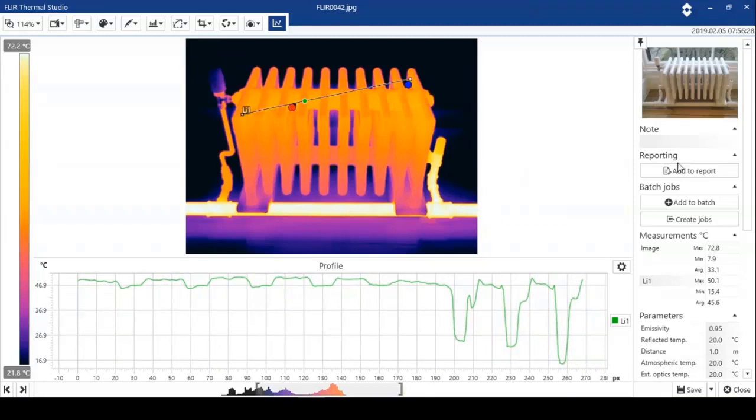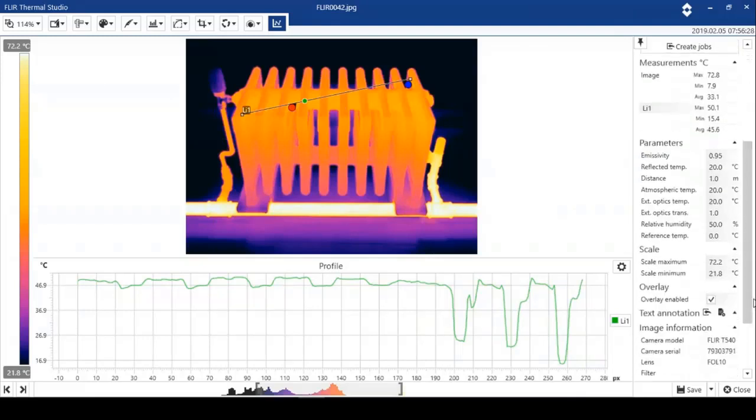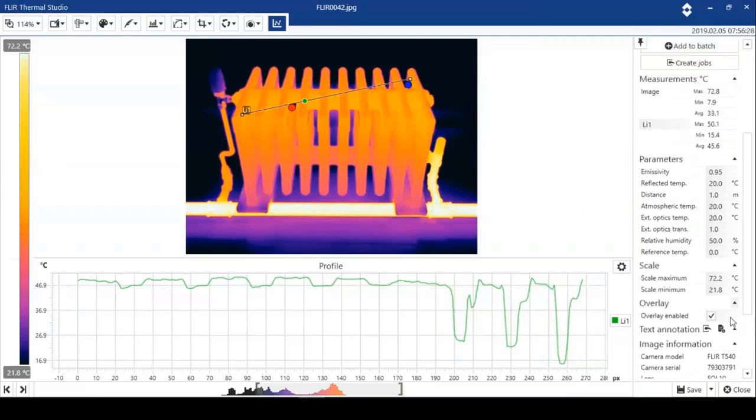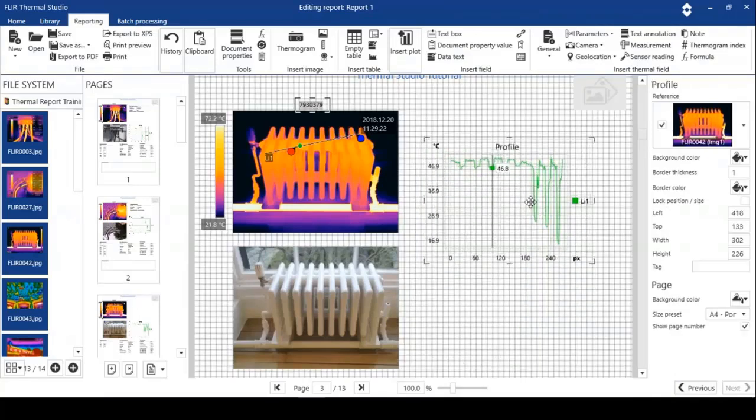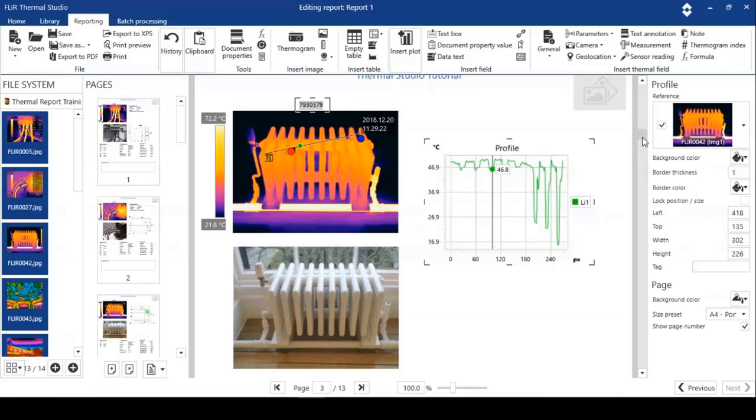Okay. I can add to reports from editing the image. I can add to a batch, which is going to be covered in a later tutorial, and you can see all of this specific image data. So let's save that and let's close. So we've got a profile here, so I can move that up if I want to, and that can help us with our analysis.